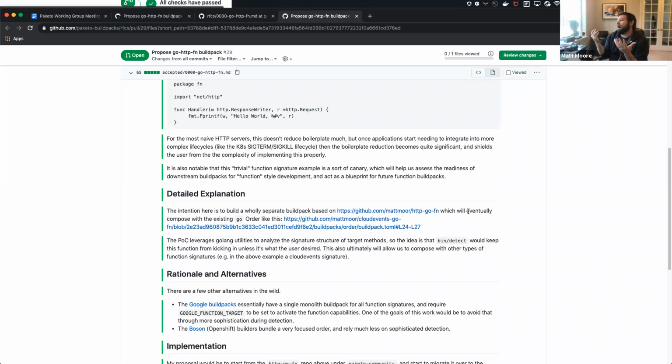And so the cloud event prototype is also in this style, but supports a different set of signatures. We basically prototyped linking both of these into an order, and depending on the signature, one participates or the other participates or neither participates. So, does that make sense? Does that answer your question?